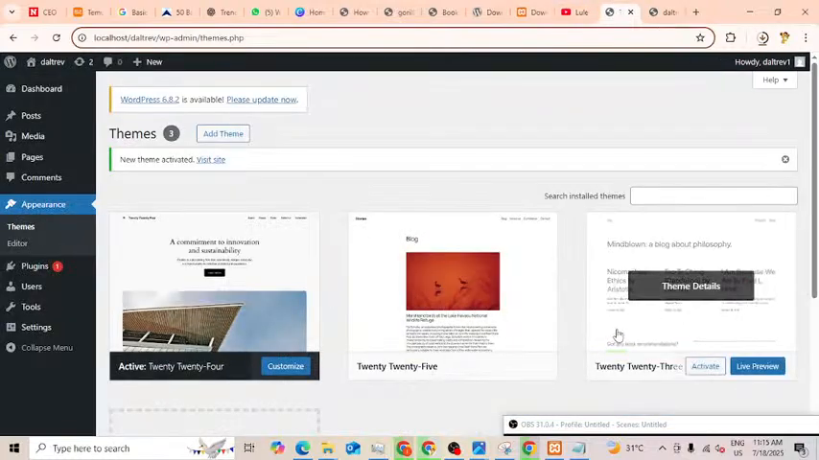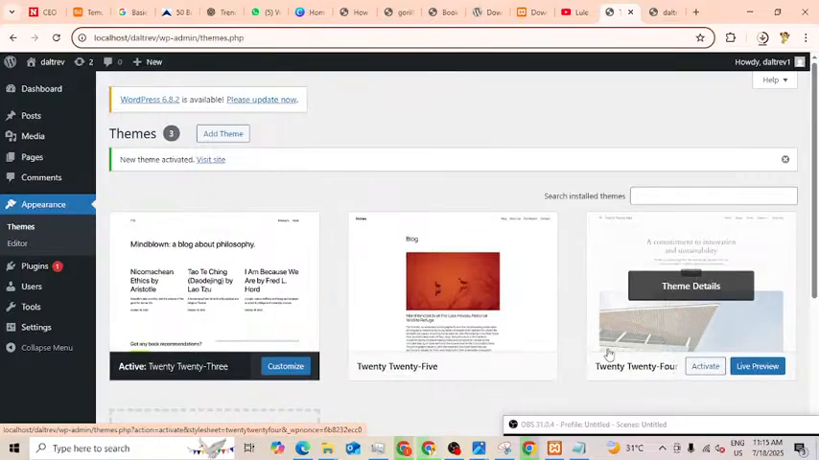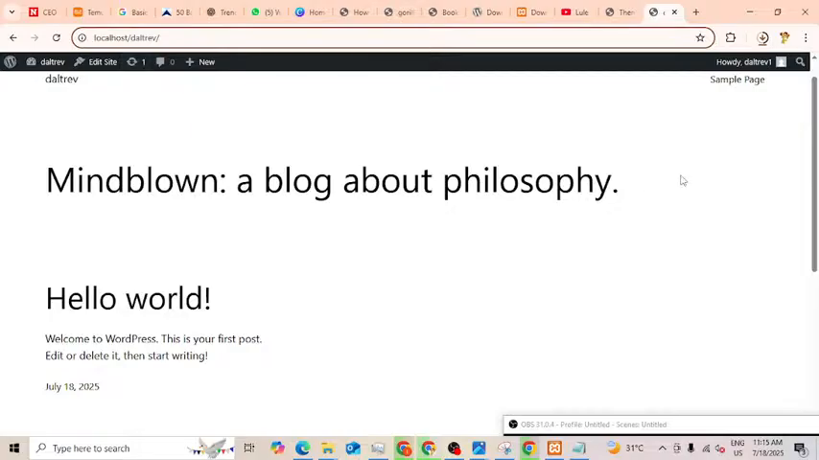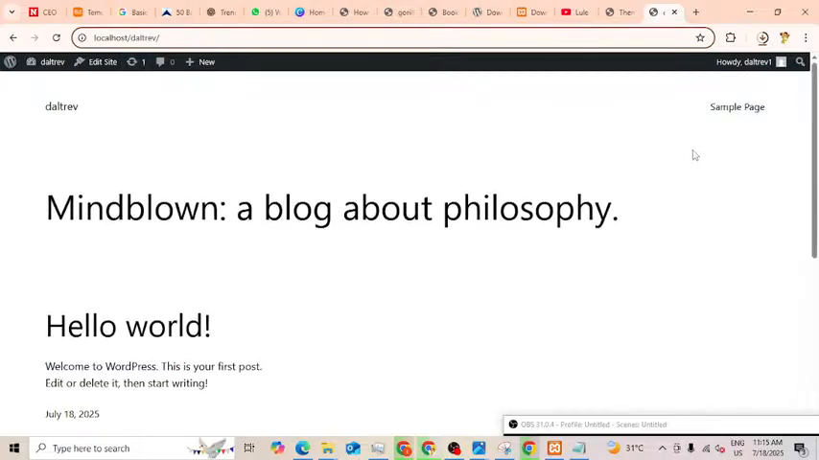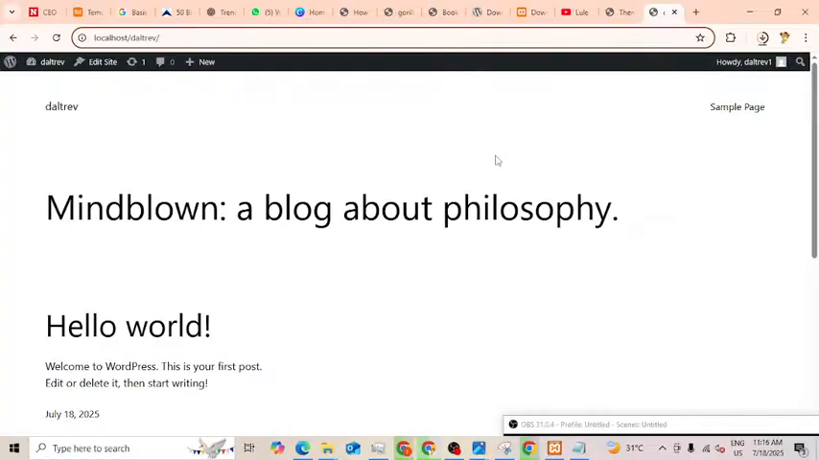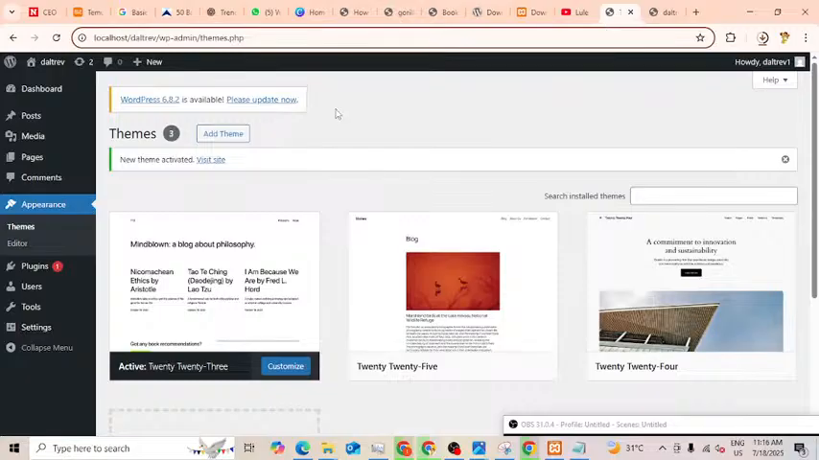Then if I want to change to 2023, I just click on activate, and if I try to reload here, you're seeing my layout is changing. So that is just a simple explanation of what a theme is.